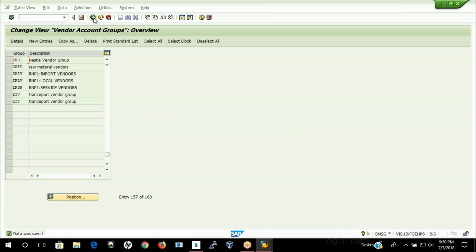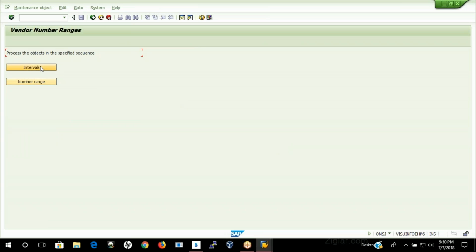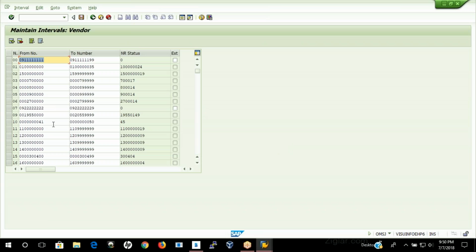Once you save the information here, you have to create the number ranges for your vendor master records here. OMSJ, that's the T code. Click on this intervals and maintain the intervals which are free. 41 to 50 is there here, so I can use it from 51. I'm trying to create one number range here, ZN, which is from 51 to 200.